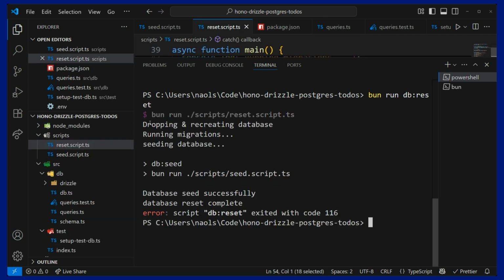So we can see that it dropped and recreated the database, it ran migration seeding, and the database reset was complete. There's an error message here. I'm not quite sure why that was, being that it said it completed successfully. So let's take a look at Drizzle and see if our reset was successful.